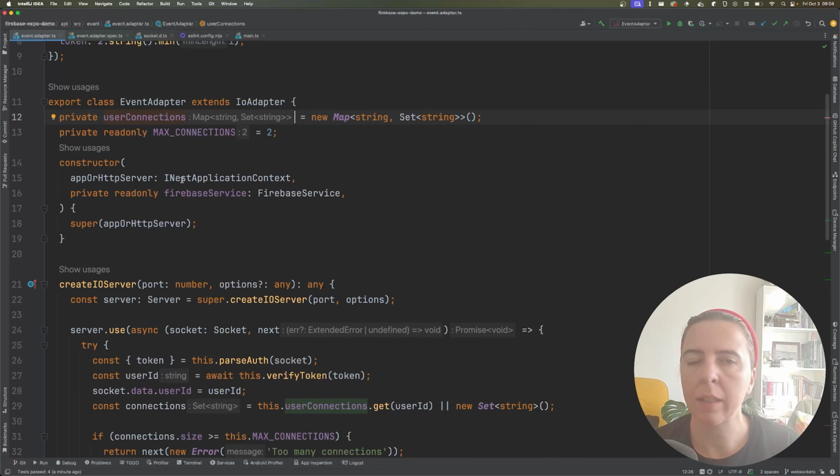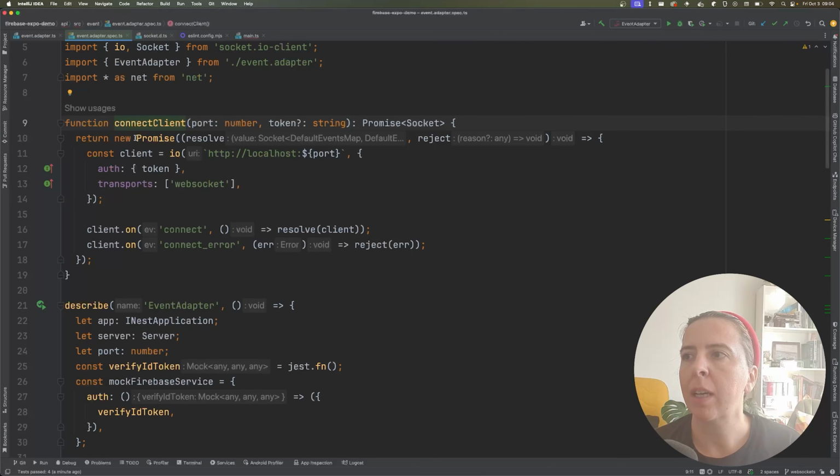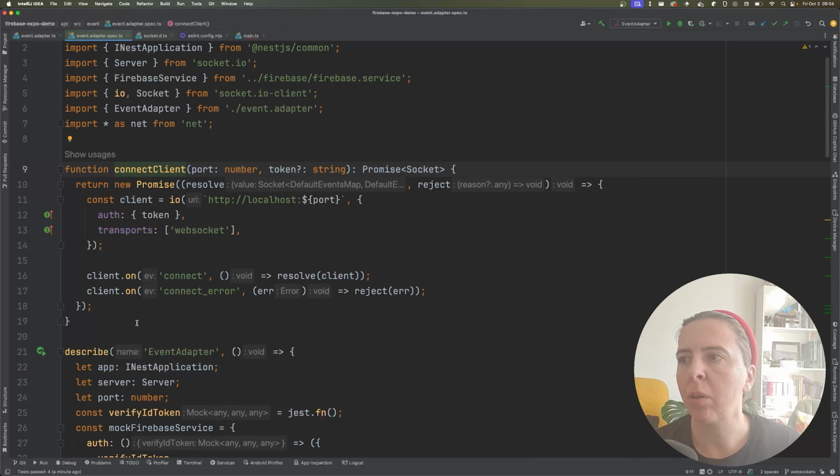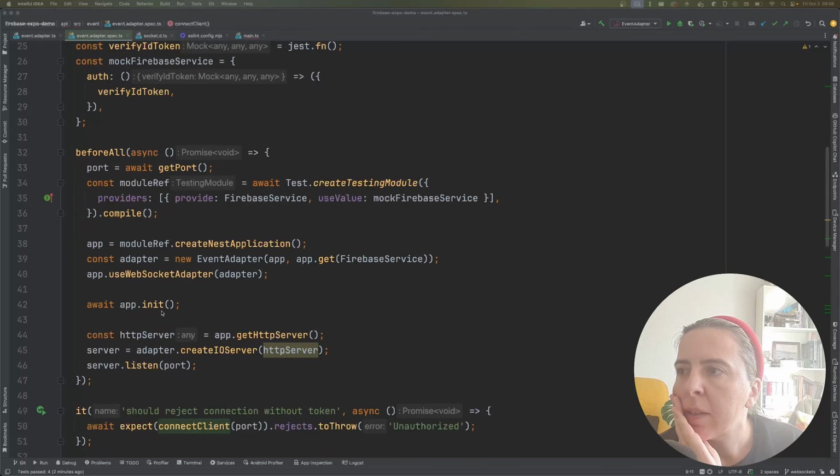Now I want to test my event adapter. I won't start from the beginning writing the code. I'll explain segment by segment. This is my helper method, which creates a WebSocket client, and I will test sending the messages. In this case, I'll only test the handshake. I need to spin up a NestJS app and start listening on a port.